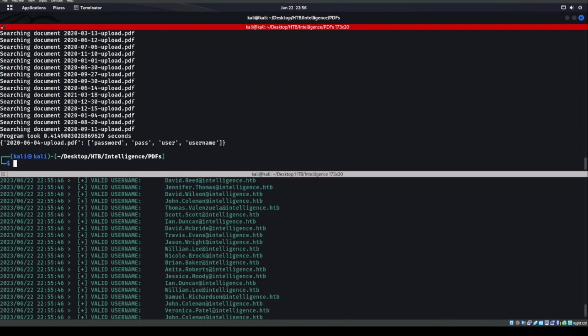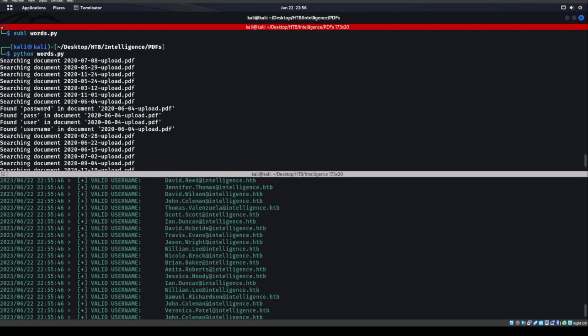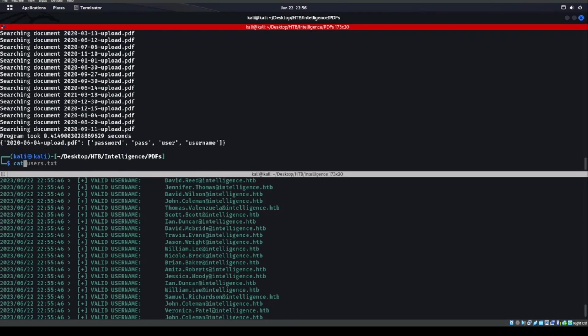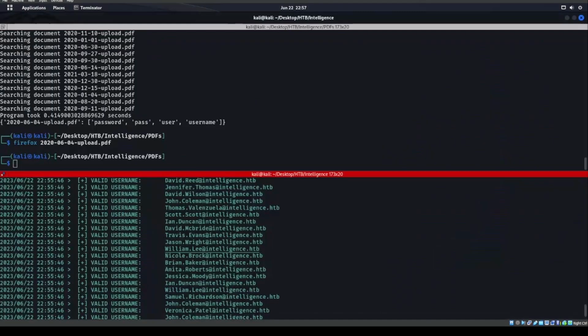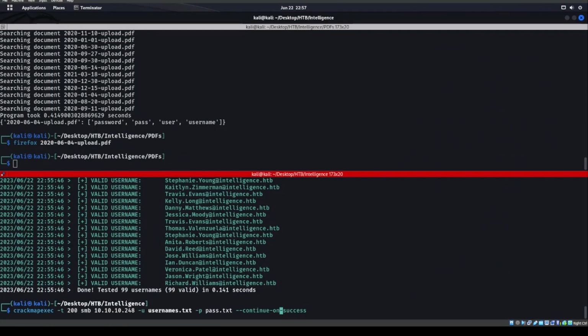Okay. See if we found anything. We do. Found password in the document of this one, 2020-06-04. So let's go ahead and cat that guy. Well, Firefox him because he is a PDF. And we do get a password. So let's go ahead and use CrackMapExec now with that password.